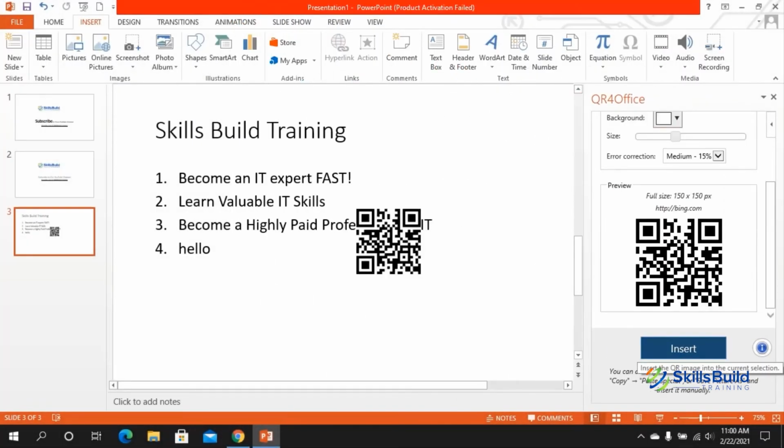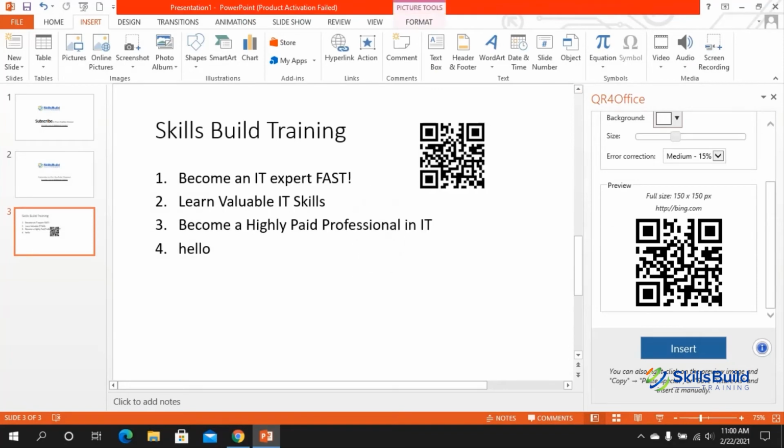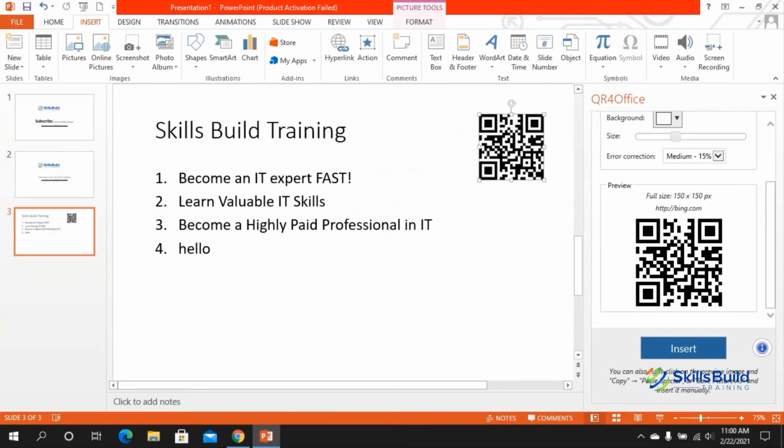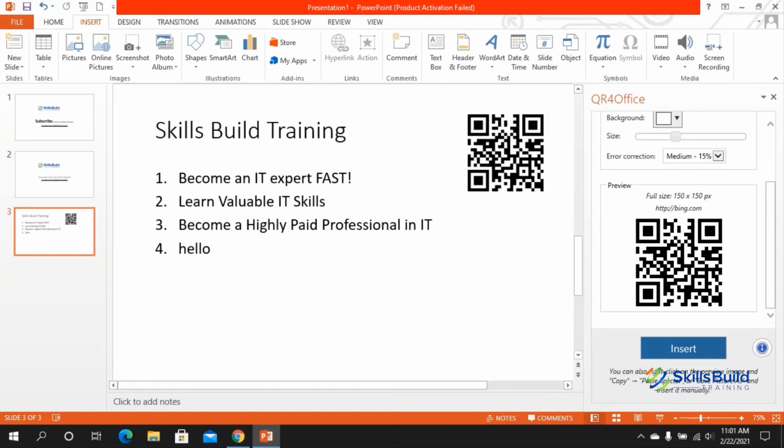So now if I press Insert, you can see that here I have my QR code. I can make it a little bigger if I want, and my audience can scan this QR code and they can get whatever link I have given here.